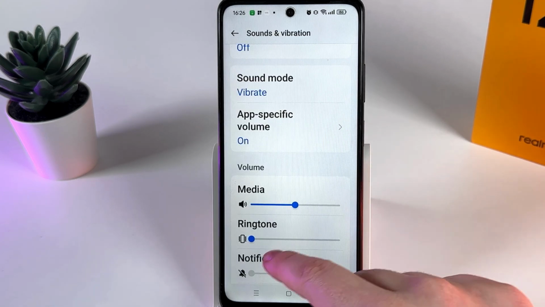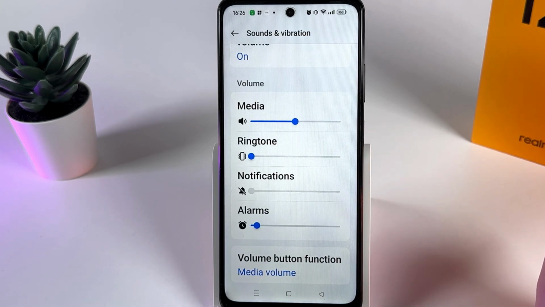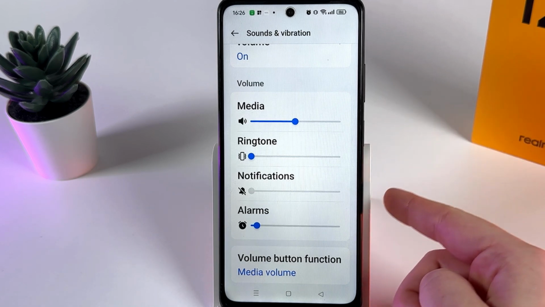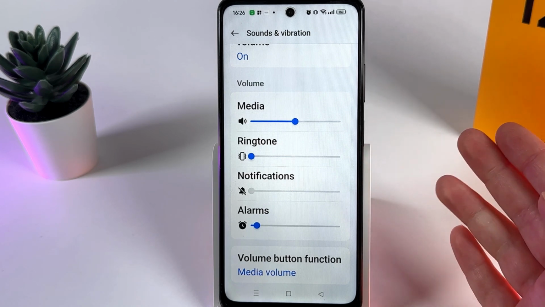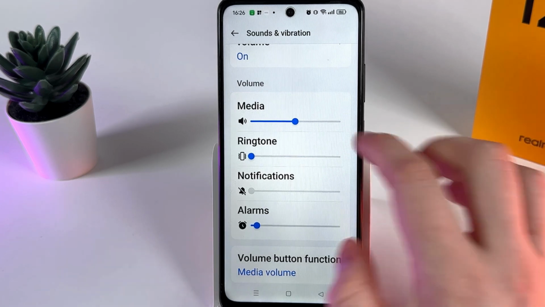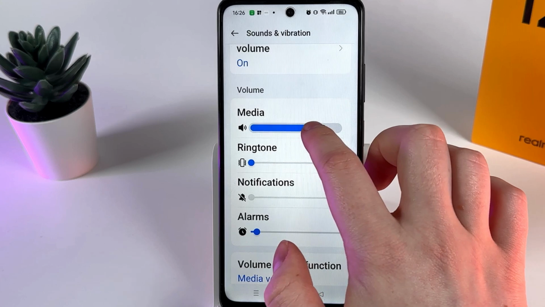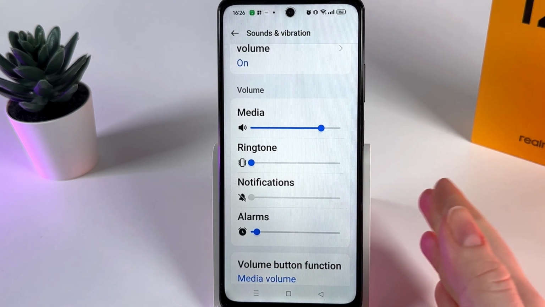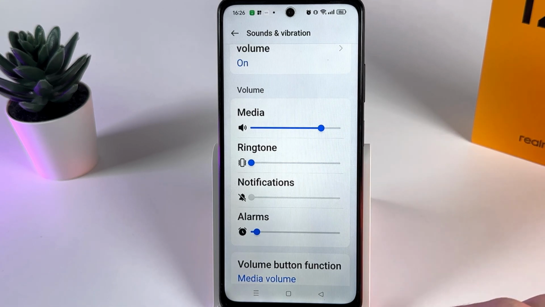So let's move on, and next thing that we got here is volume levels. As you can see here, we got 4 categories, which is media, ringtone, notifications and alarms, and you can manually change the volume levels of each of these. So for example, we can set the media like this, and you can also hear the test sound, which is showing how loud that will be.